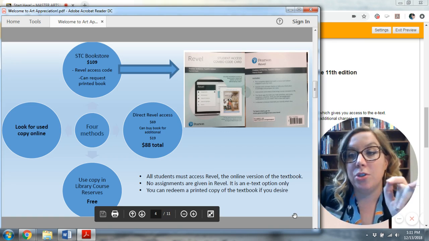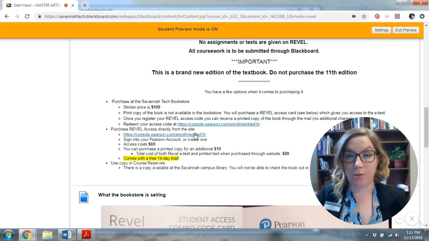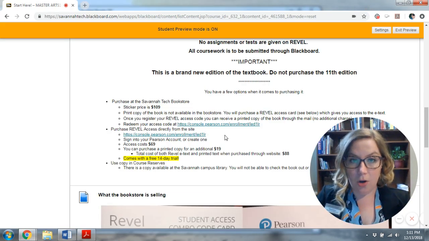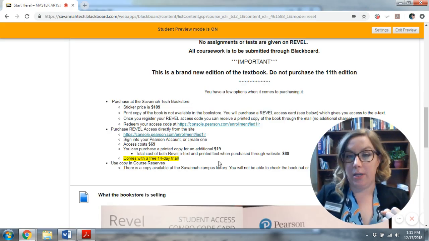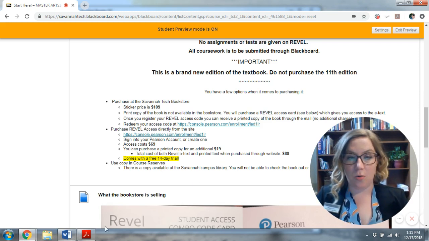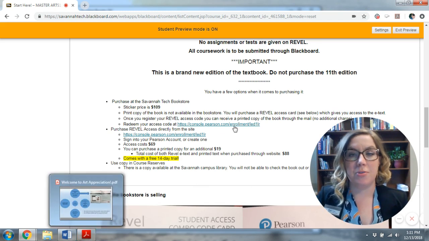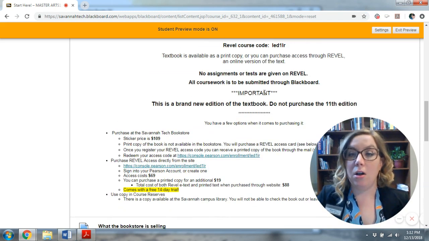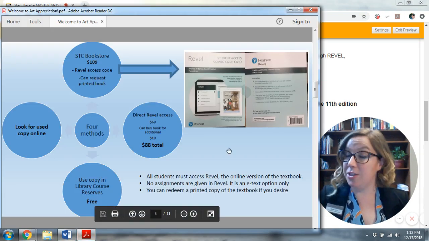Important. While you do have to purchase your book through Revel, no work is done through Revel. None of those assignments or homework or discussion options, nothing is done in Revel. All coursework is done here on Blackboard. All right, so that's the textbook.